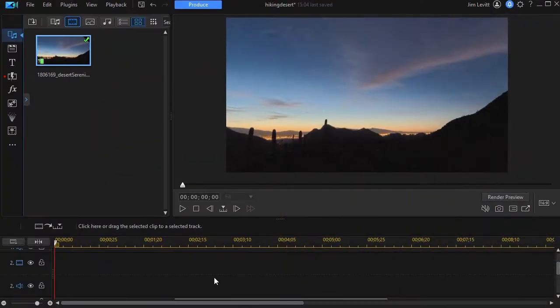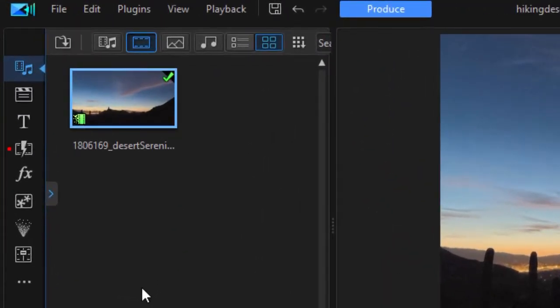I have on my screen several tracks. The first one is the video of the desert. Then I have a title and a music track. We're going to put a color board on track 2.